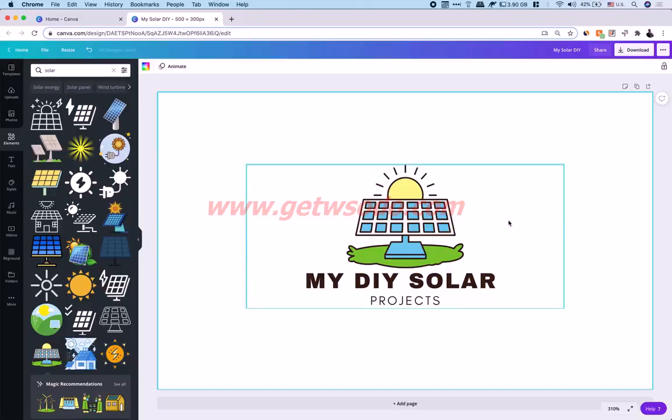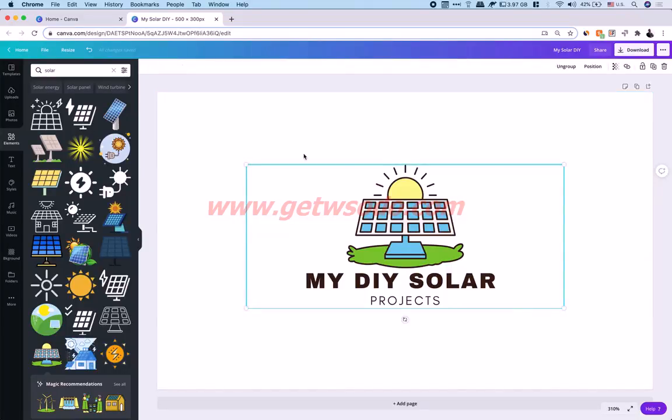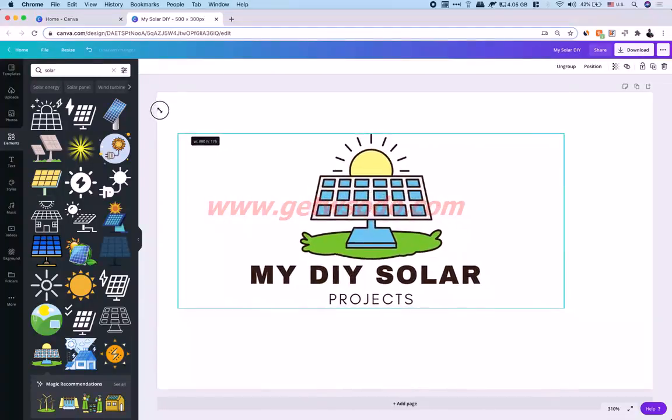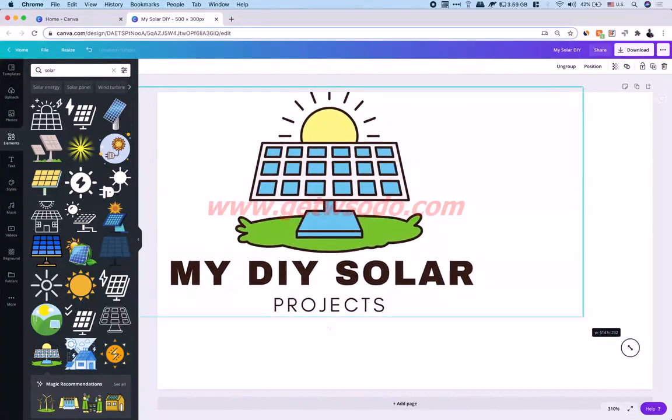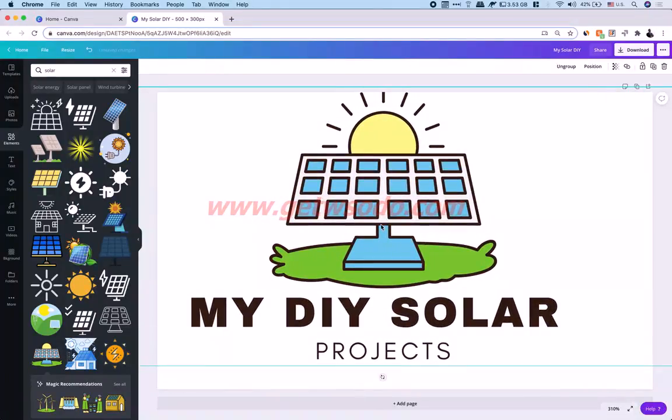And as you can see, when I click somewhere here, it gives me these kind of square circles by the edges. And what you want to do, click, hold, and drag to make your logo fit the canvas, like pretty big, and like this, pretty big too.